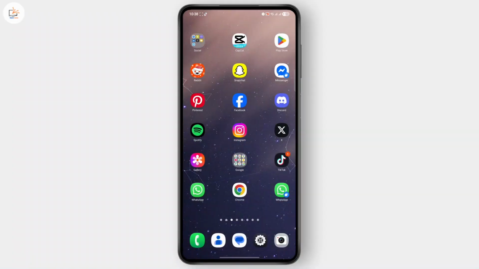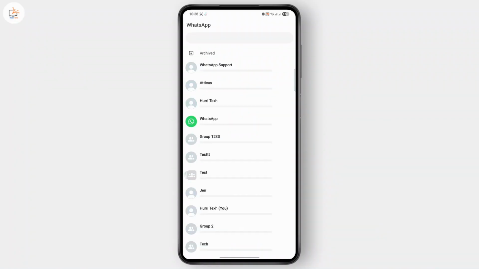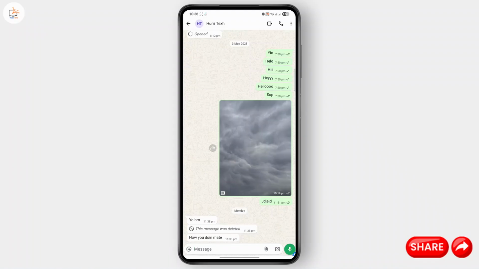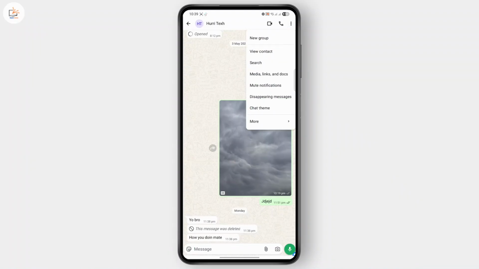Hey everyone, in this video we're going to look at how you can easily log your WhatsApp chats. Let's just get started. Open up WhatsApp, go to the chat that you want to log. I'll just head over here, tap on the three dots at the top right. Then you should see an option for more. Tap on it.